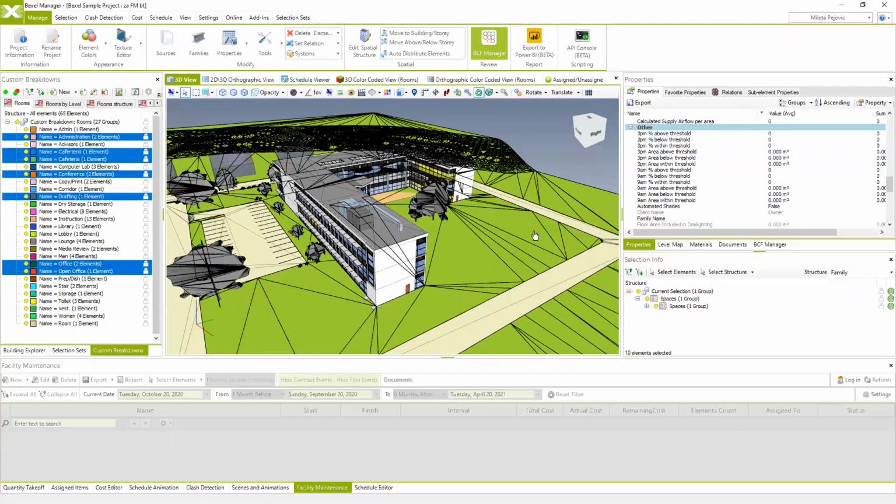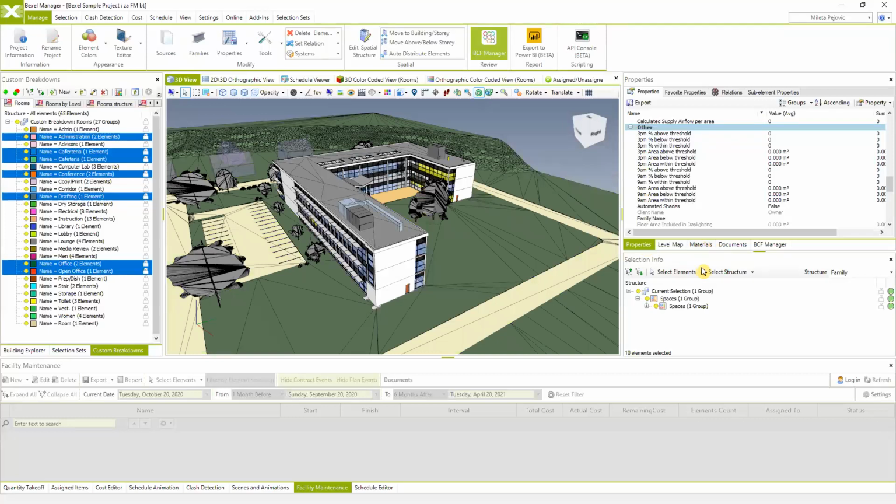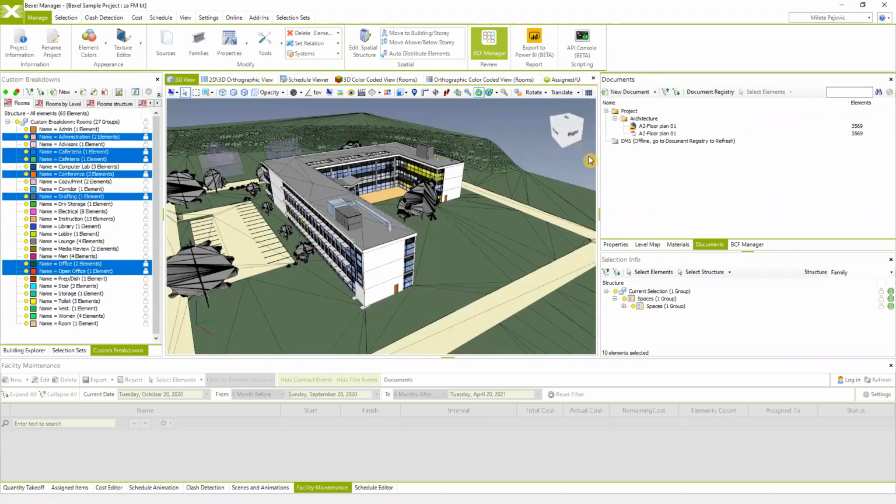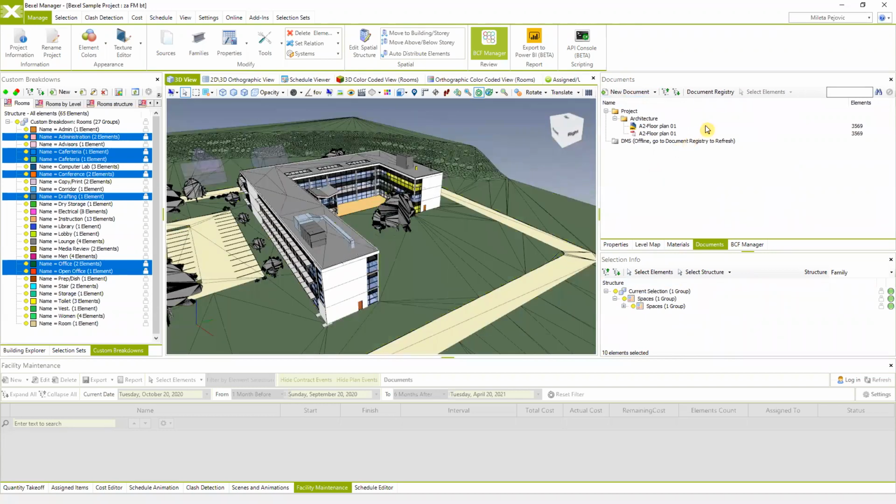The tool for that is positioned in the right part of your user interface, and the tab for that is Documents. Once you click on Documents, you will see the window which says Documents and a lot of different options for linking and accessing these documents. First of all, you will see the Document Registry. Document Registry is practically one database of all the documents which are saved along with this project.